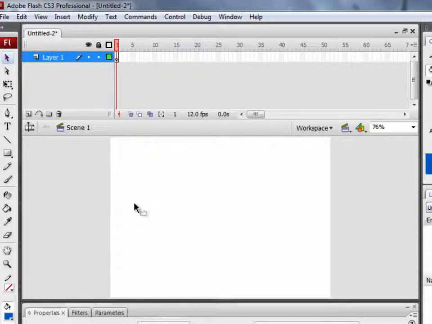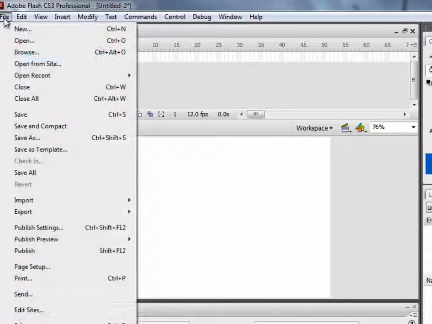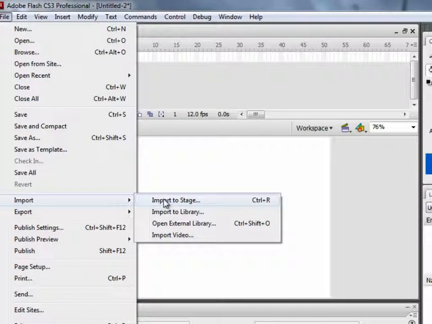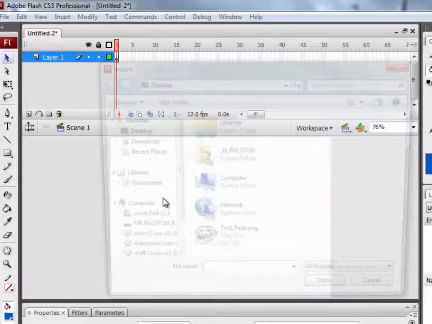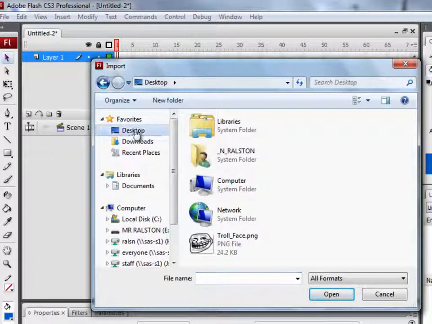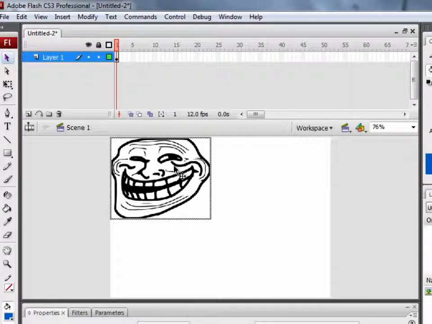I'm going to be bringing an image in, and I'm going to go File, Import to Stage. Okay, File, Import to Stage. And it's on my desktop. It's this little troll face. And this one happens to be a PNG. You can use JPEG or whatever format you want for this.